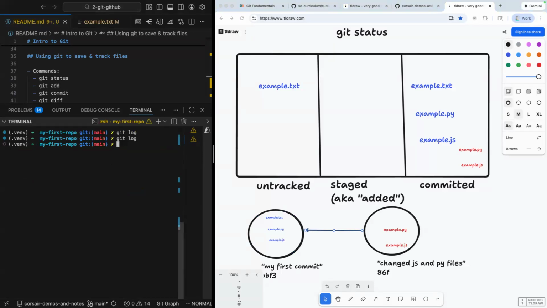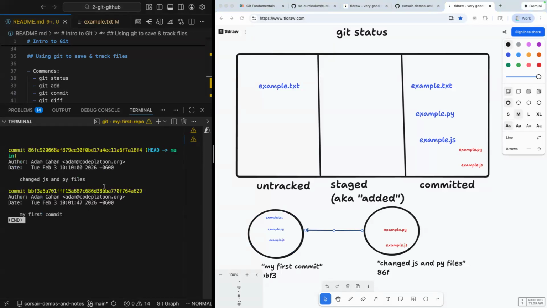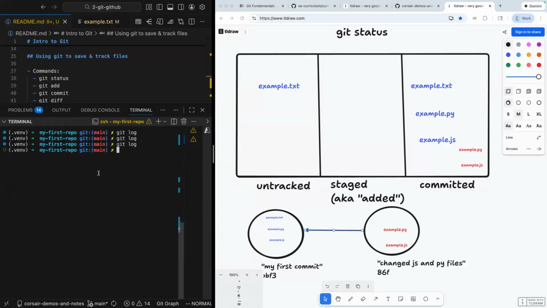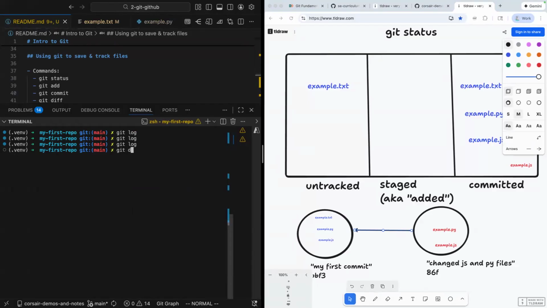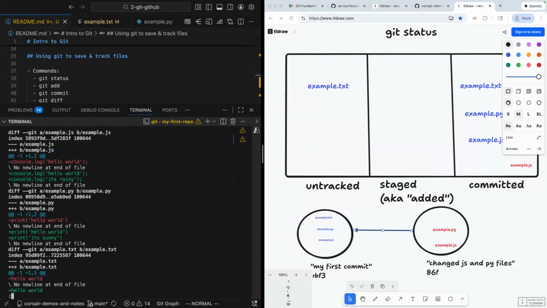And I can look at the difference between these two commits. If I copy this whole unique ID called a commit hash, and I type git diff this, I see the difference between the commit I just made and the previous one.